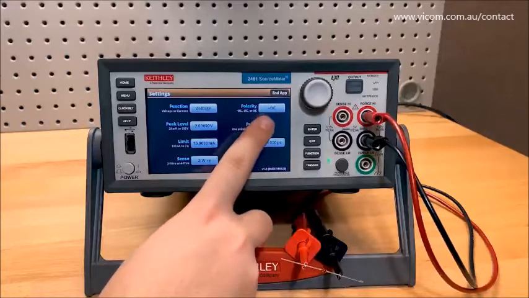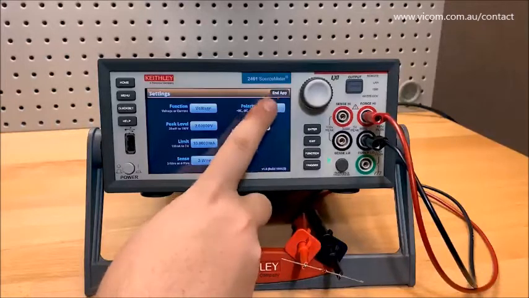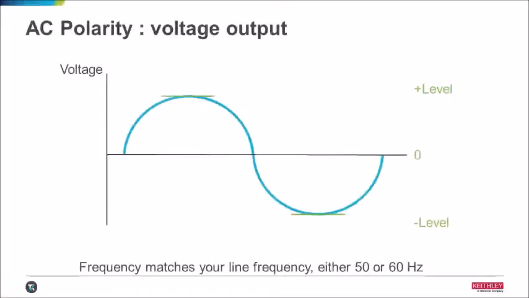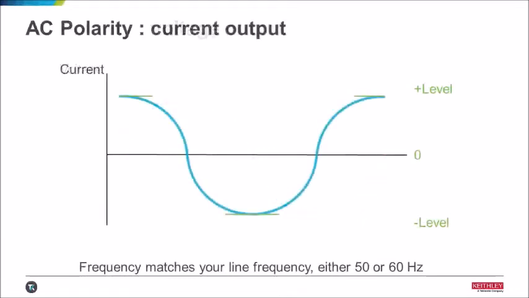What I'll show you now though is the AC polarity. This polarity outputs a sine wave about 0 volts. The level you set with the knob now becomes the amplitude of this wave. The frequency matches your line frequency. When sourcing current, the instrument sources a cosine wave instead. That'll take a separate video to go into though.